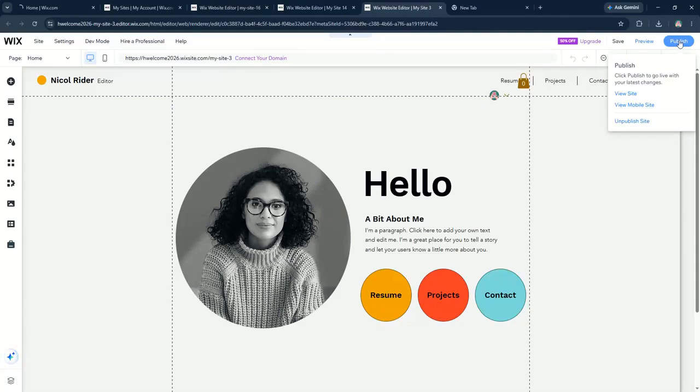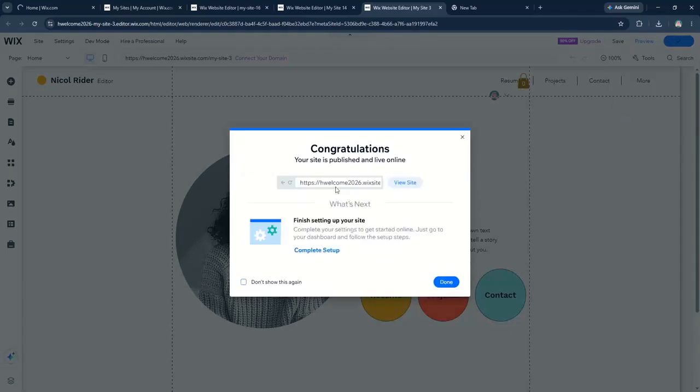Once you've published, Wix will give you a temporary domain that looks something like username.wixsite.com/sitename. If you're okay with this, your site is now live and accessible to anyone with the link.